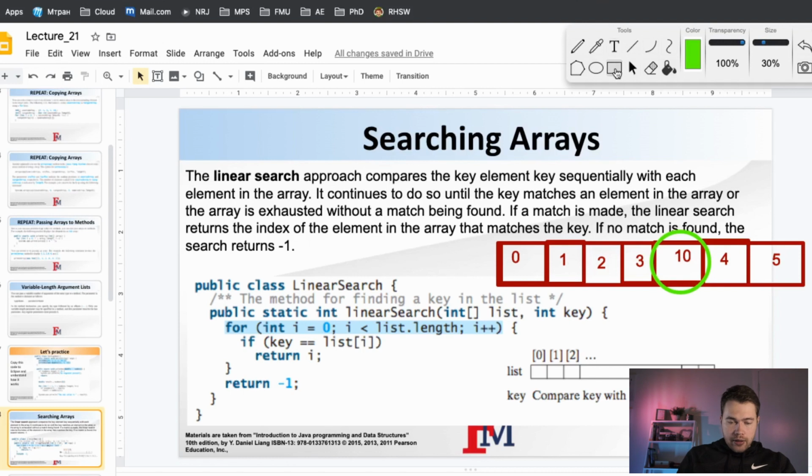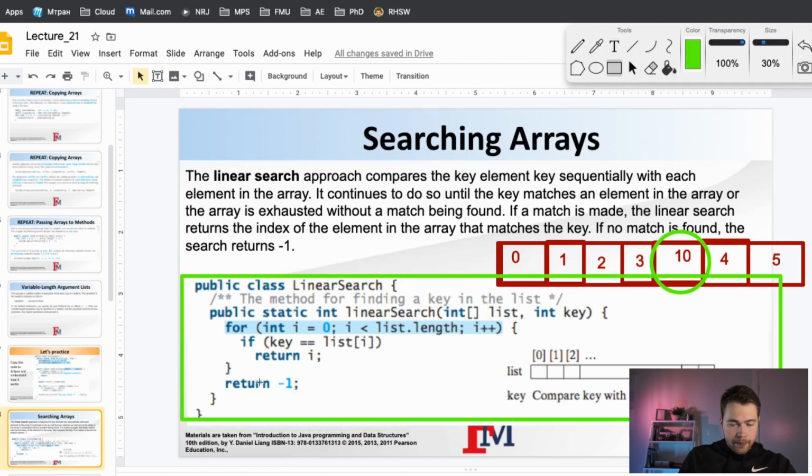So here's the code for it. Like anything else, we use a for loop. For int i equal to 0, i less than length, i plus plus. If key, the element we're looking for, if the key is equal to list of i, so i is constantly changing, always changing, right?